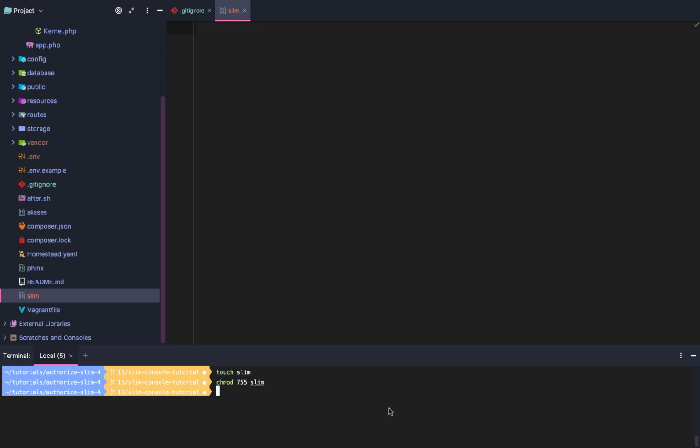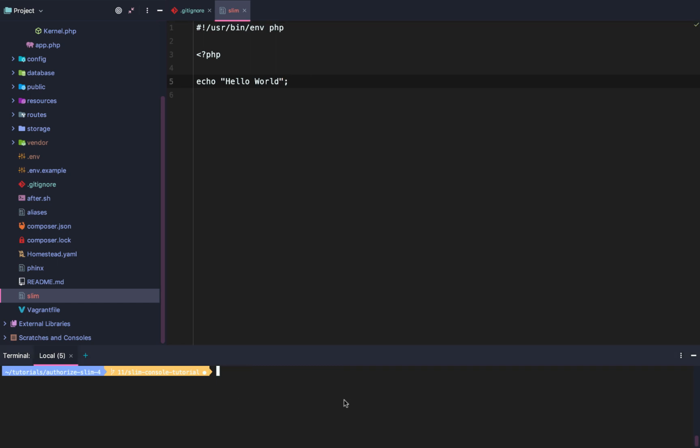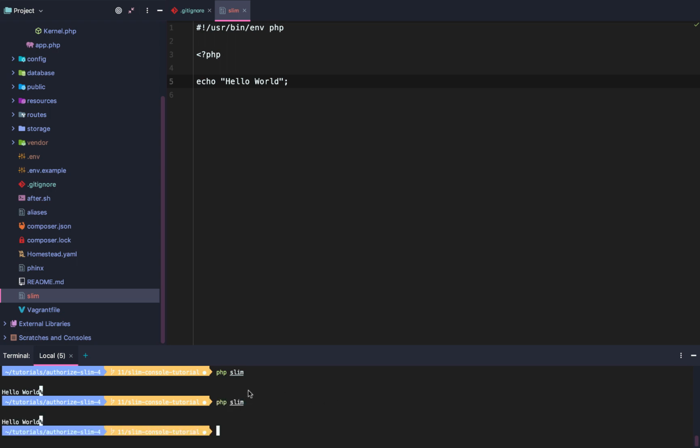After that, we need to go into that file, and we need to add this special shell script. I don't really know what they're called, but like definition, it's just saying this is going to use our PHP environment. And then we're going to prove it works by just saying echo hello world. So let's try it out. php slim. And there we go. We are all set up to be able to use php slim.